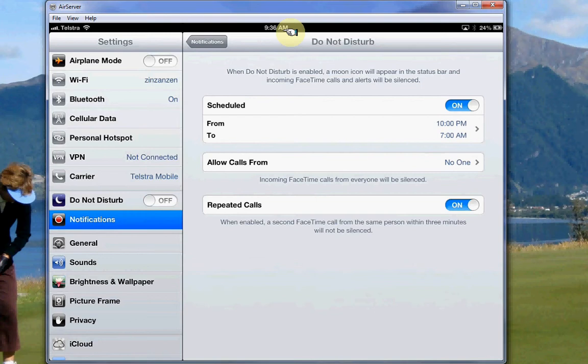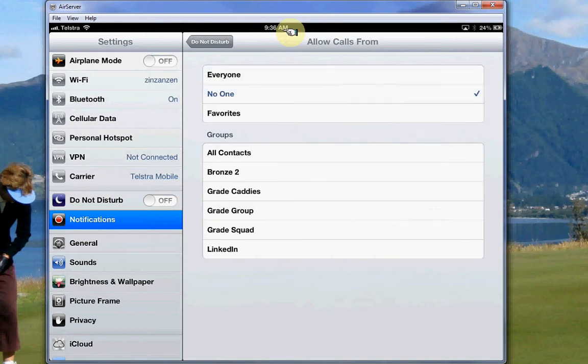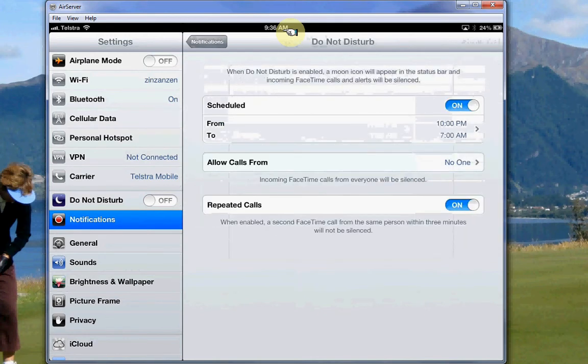You've got other options when you want to allow calls. You can allow calls from everyone, just your favorite groups. You could have an emergency group and you could allow calls from those people.